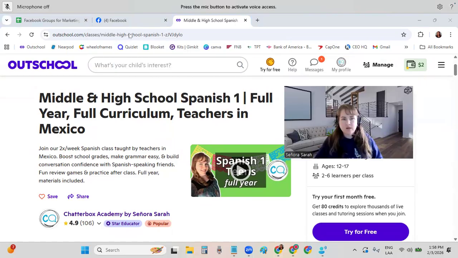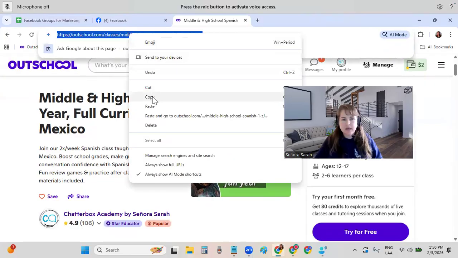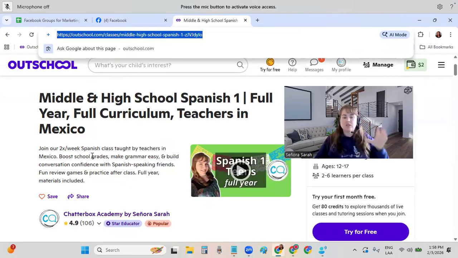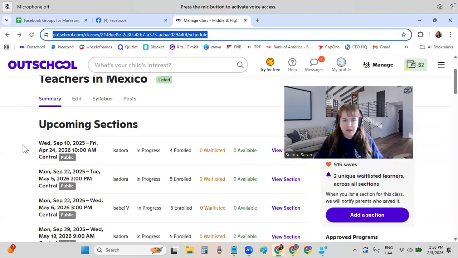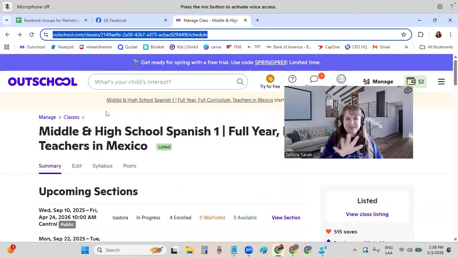So I'm going to just highlight this and copy it. This is the link to the page that the parents will see. You don't want to give them the link to this page. They probably won't even be able to access this, right? This is the back end of Chatterbox Academy. This is not public. Okay, so I'm going to fix that.